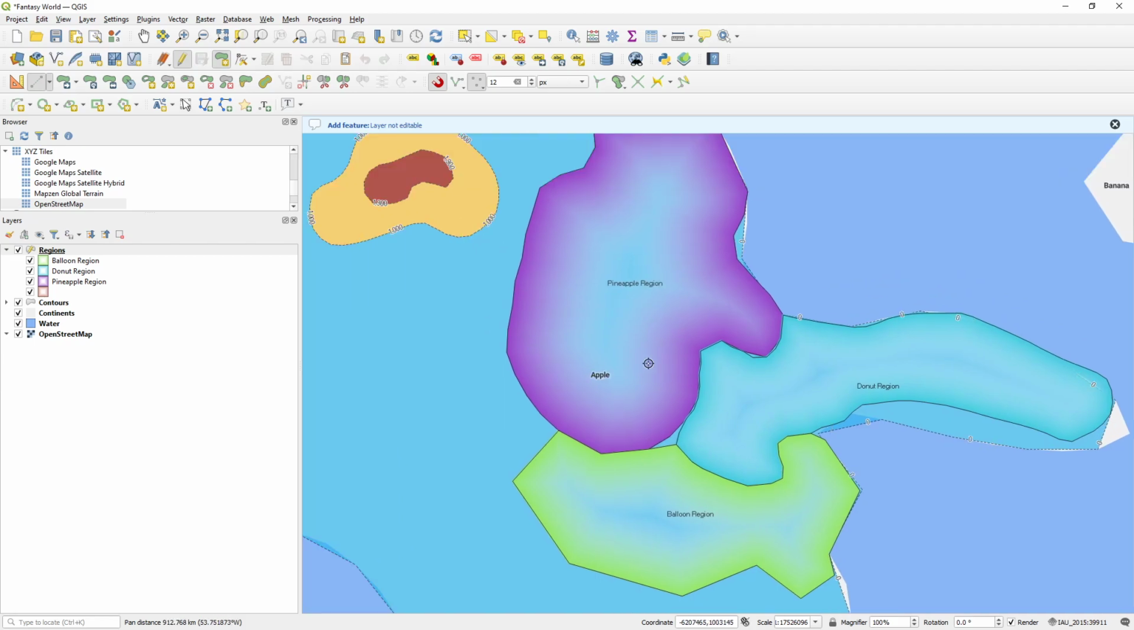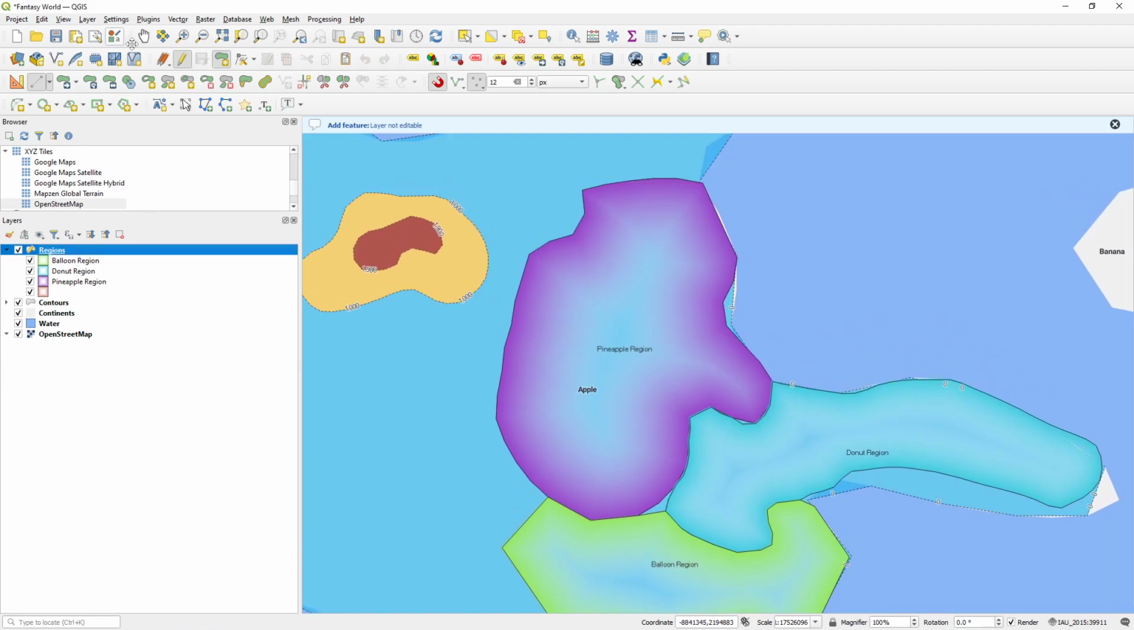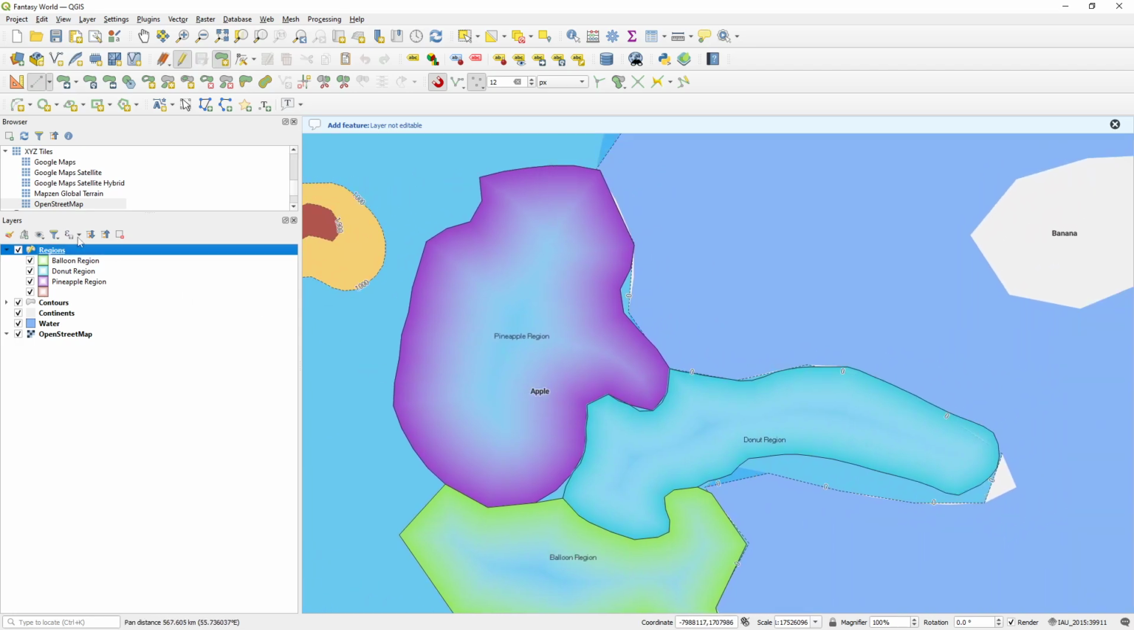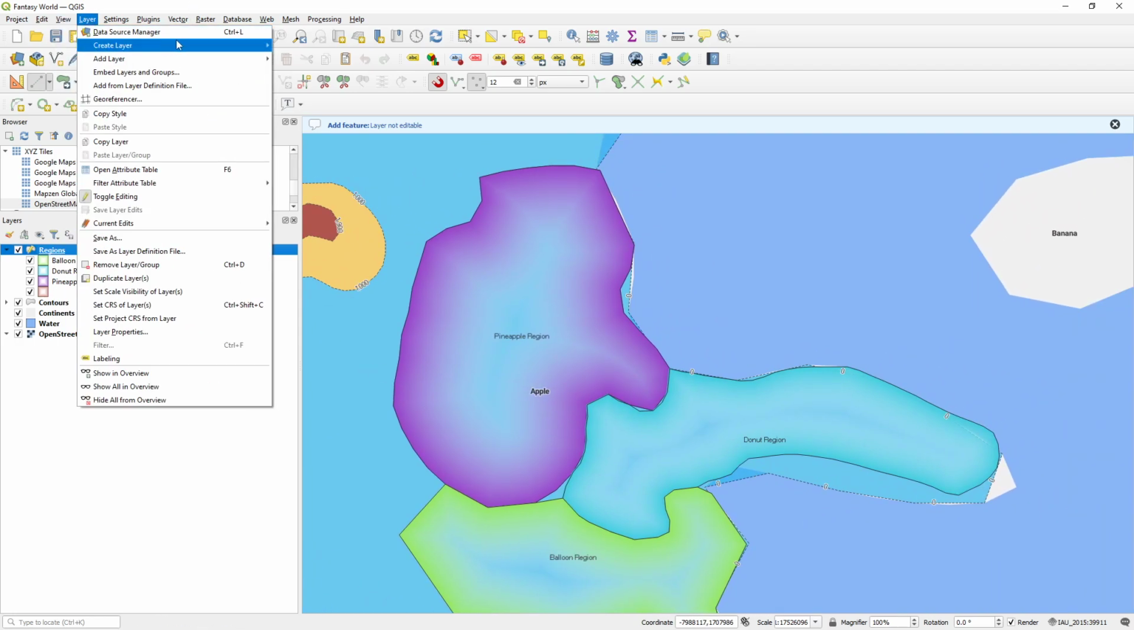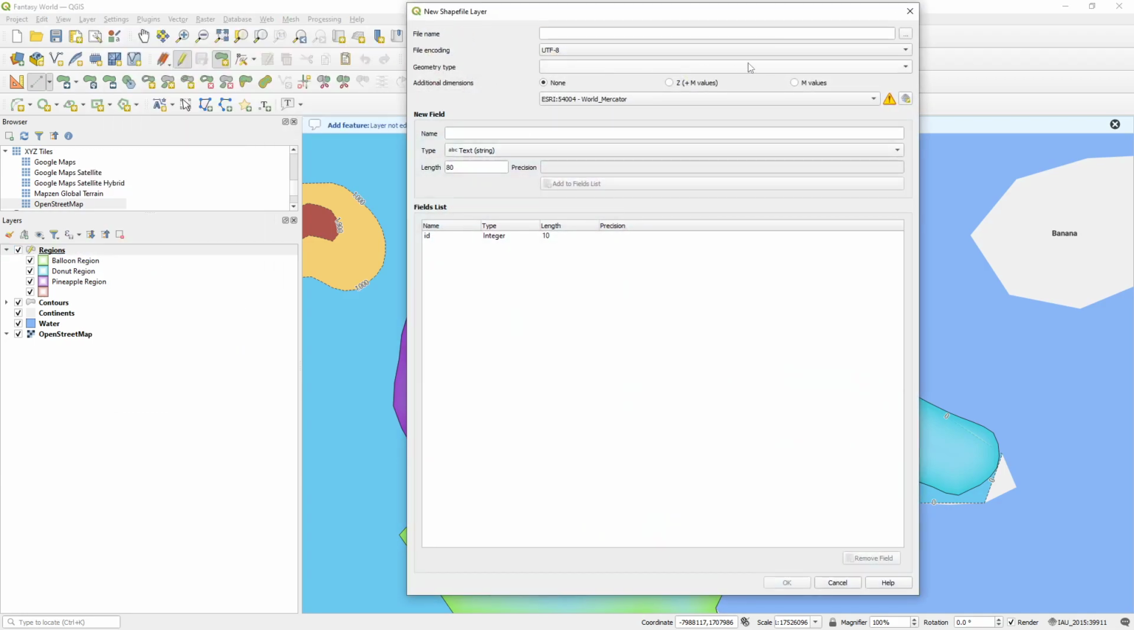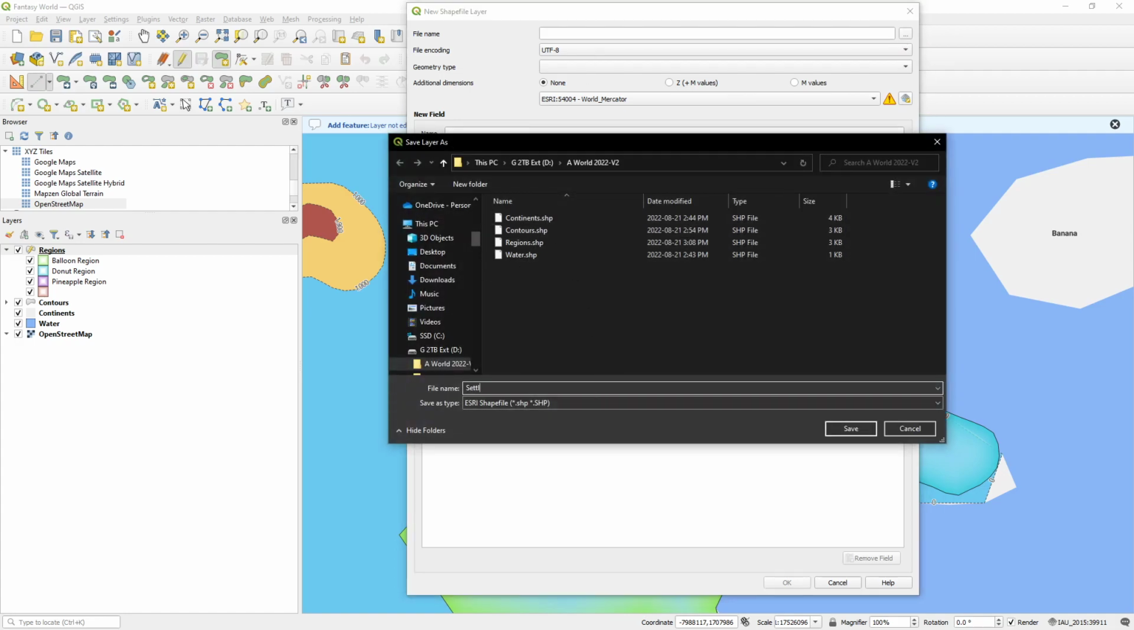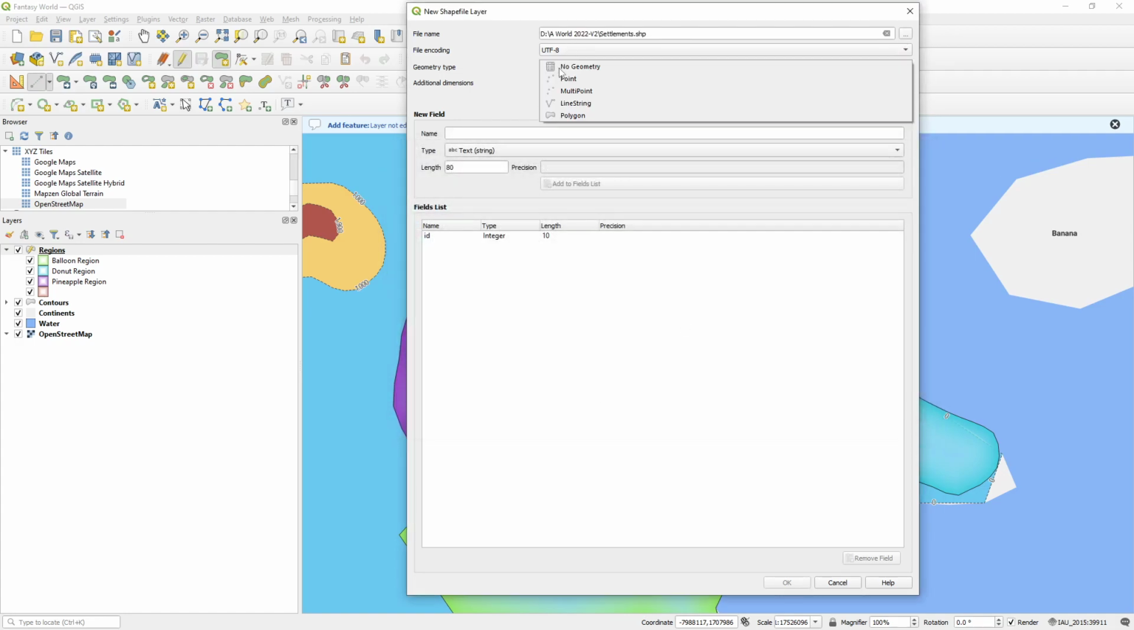So, there's the regions. And let's say you want to add cultures. Right, I should have probably made it cultures instead of regions. Okay, let's say it's pineapple, donuts, balloon people. The shapefile. And we want to add settlements, right? So settlements. Settlements, yay!